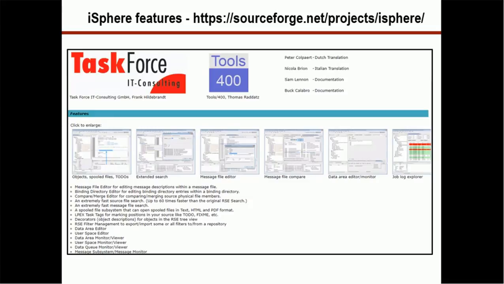Supplied by these great developers, Frank Hildebrandt and Thomas Radatz, and there are some supporting developers as well who do translation, as you can see there. But there are a lot of nice tools. Now, I will tell you this: some of the things that iSphere has, when they were first introduced, RDi did not have. However, RDi has caught up in some cases. For example, iSphere for a very long time did have the compare source members with the merge left and right. Now RDi has it natively, so I go to that one first.